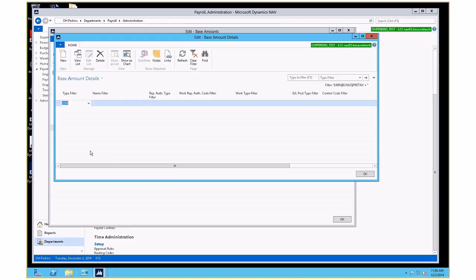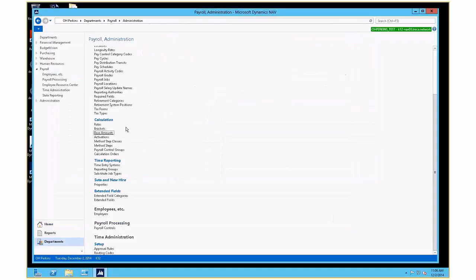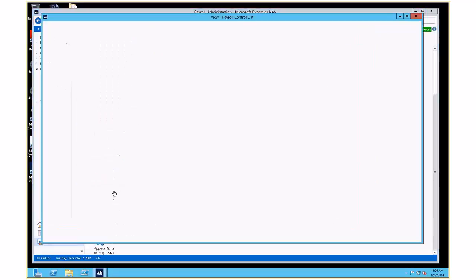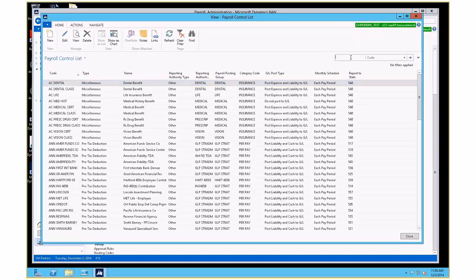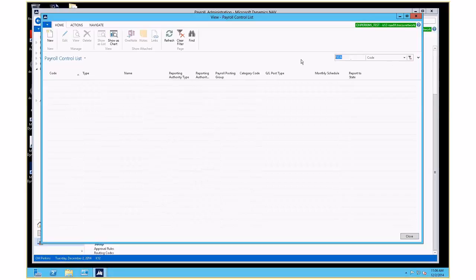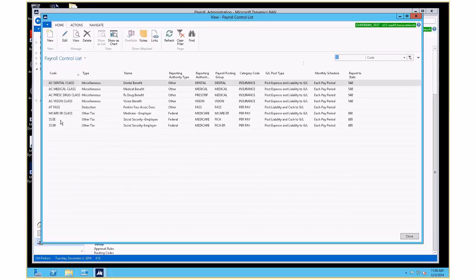That's where it's coming from, to make it as simple as possible. So when people say, well, is the fringe in or is it out or whatever? Well, is it earnings? Then it is. It's that simple. Okay. Let's take a look at the FICA. Let's go to payroll control and let's go to FICA. Maybe not. What's it called? SS. Sorry. SSEE.